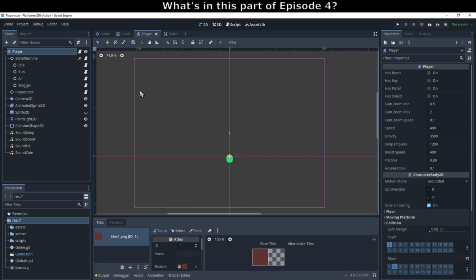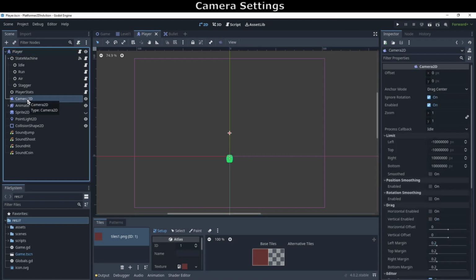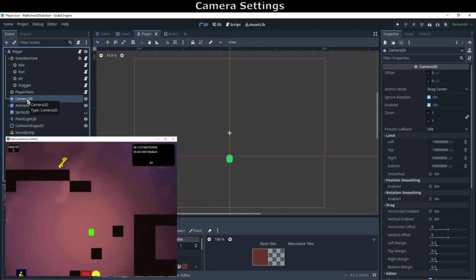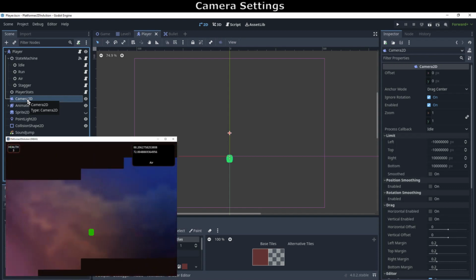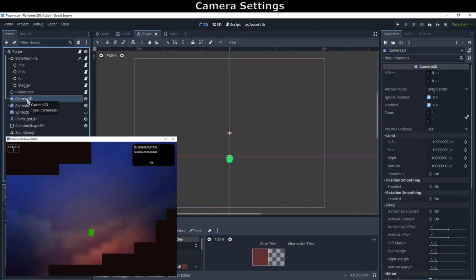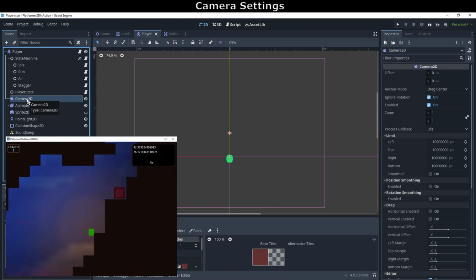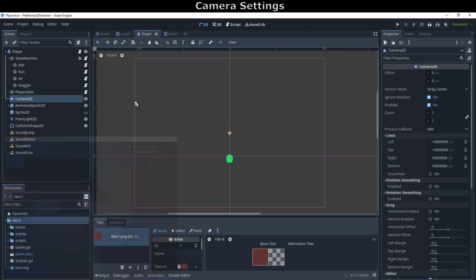Let's dive right in. The camera is a vital component in most games, even 2D games, providing players with a view of the game world as they move their characters around. In our game, the camera 2D node is a child of the player scene. This means it follows the player around, providing the perfect view of the action. This node works like our player's own personal photographer, capturing every moment of their adventure.